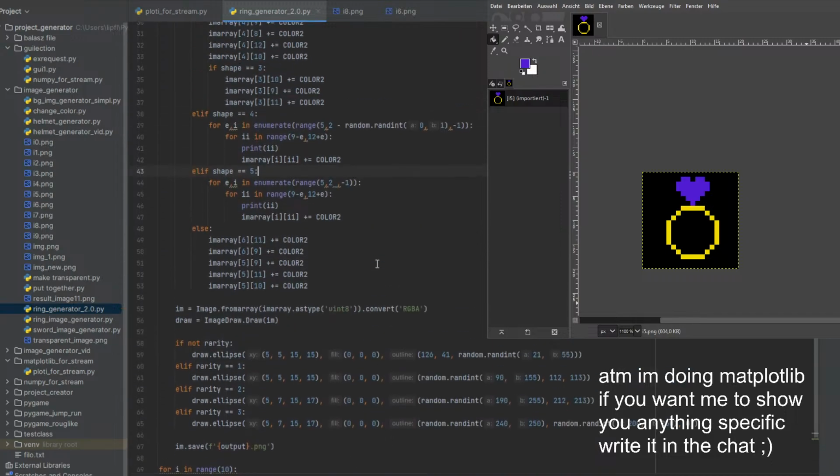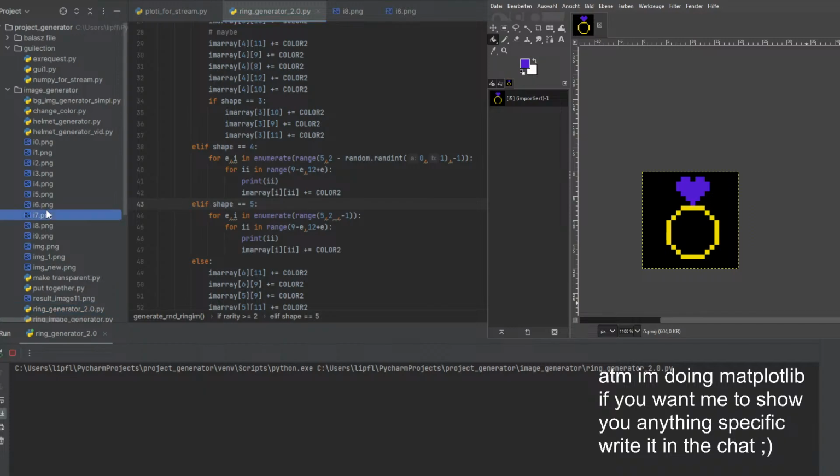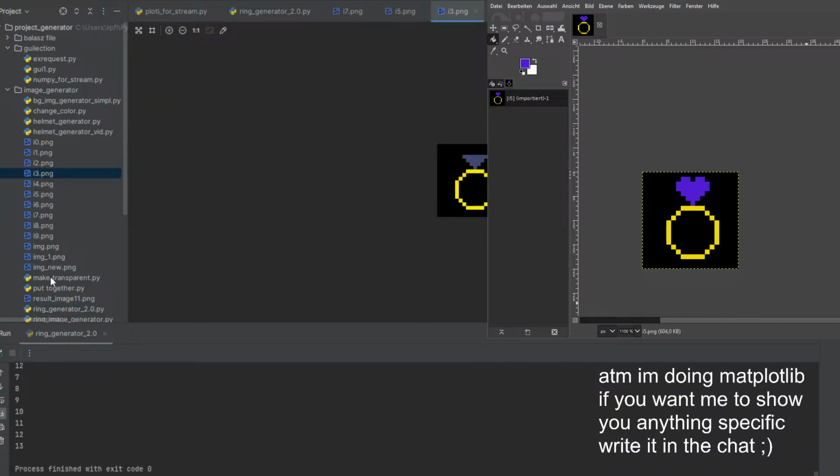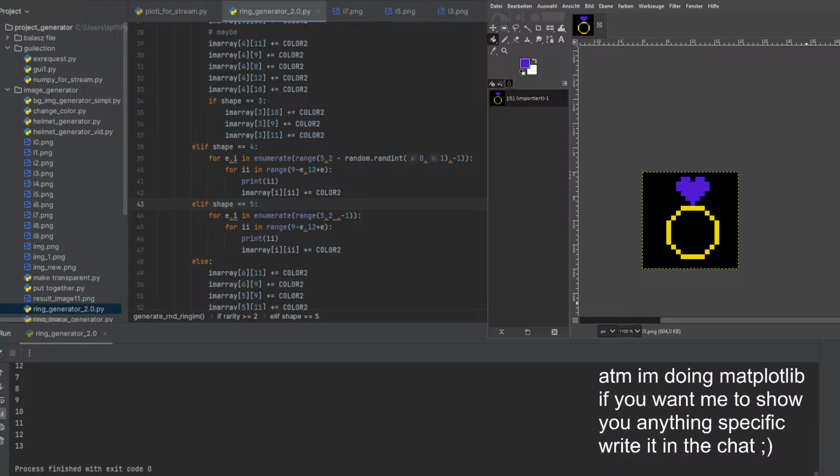Or let's say shape equals 5. Let's run it. Now, to get it heart-shaped, let me move this aside.